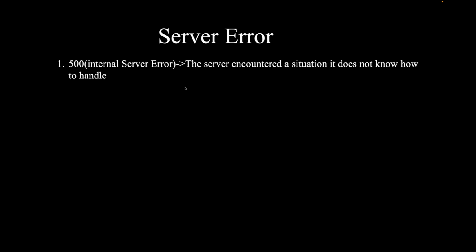And then we have server error. The most common one on the server error is the 500, which is the internal server error, right? So this just tells us that the server encountered a situation it does not know how to handle, right?